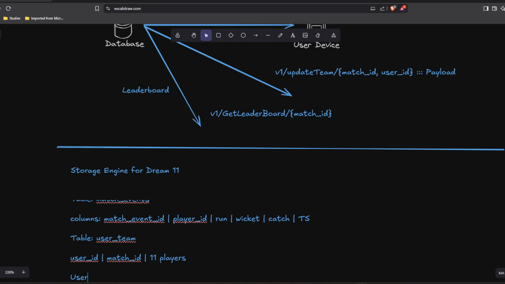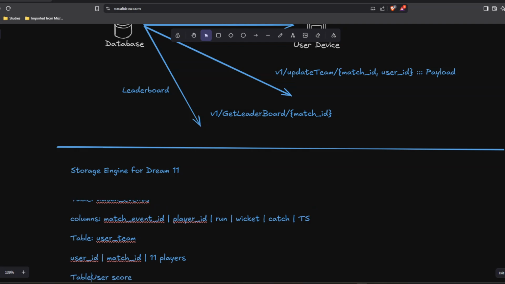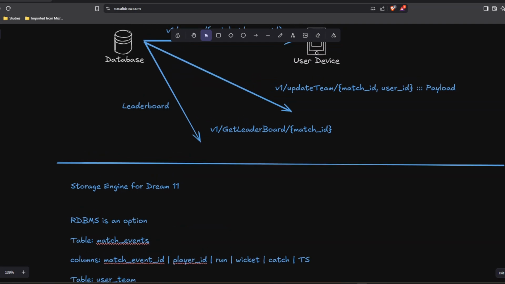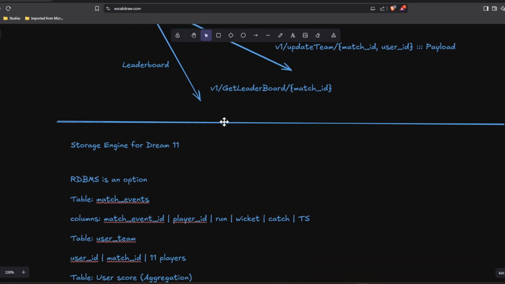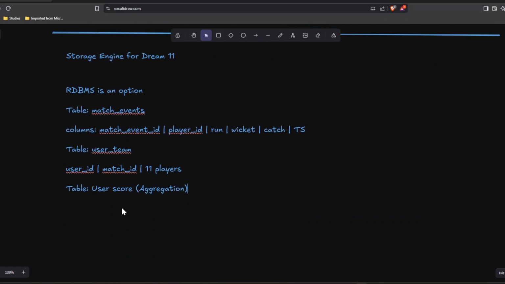Other than that, there will be a user score aggregation table, because if every single time I have to query all the data, that is a problematic thing, right? So this is going to be an aggregation table sort of a thing. Once all the data are being inserted into the match events, our stream processor will do the honor of updating this table as well. So as you can see, this is how a few very necessary tables will be there.